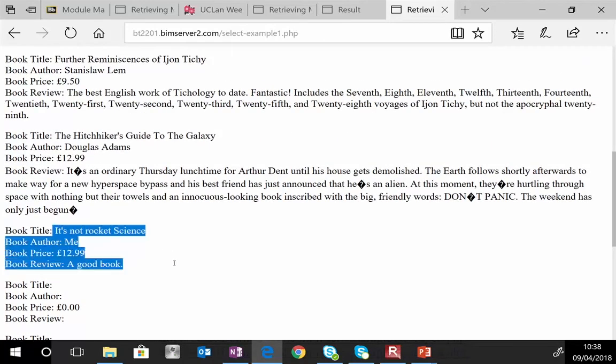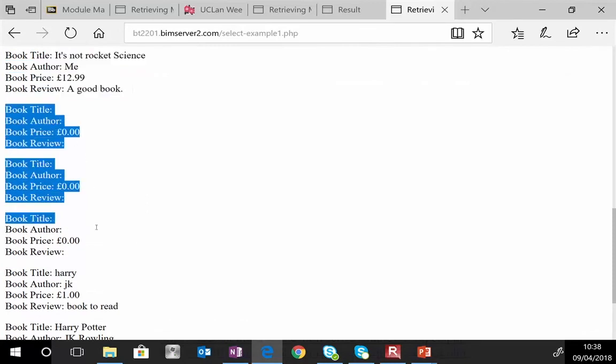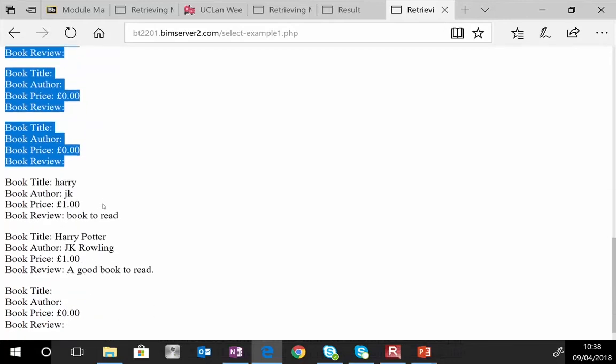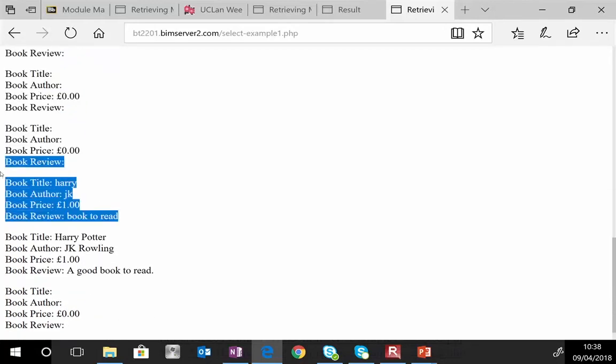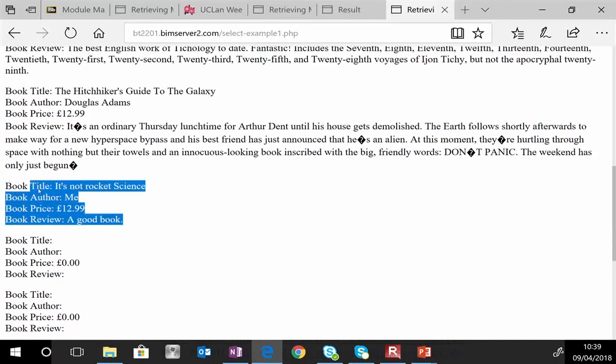So this is the book I just entered. And this is probably some of you trying the code out without filling anything in. Some of you just tried it out during the class and just pressed enter. Yeah, this was you. But the important point here is, look, it works.